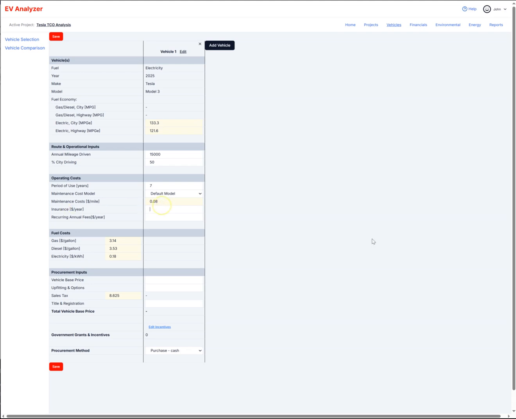You enter your insurance rates. Let's say it's $3,500 a year for insurance, and the recurring annual fees, which would be, for example, registration, $250. As we continue to scroll down, you can see fuel costs have been pre-populated. Gas, $3.14 a gallon, diesel, $3.53 a gallon, and electricity, 18 cents per kilowatt hour.